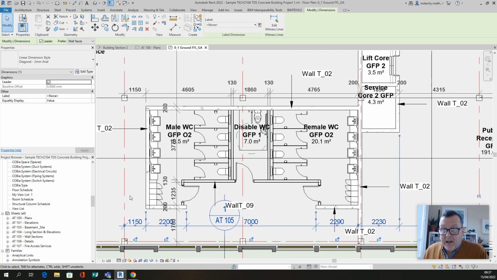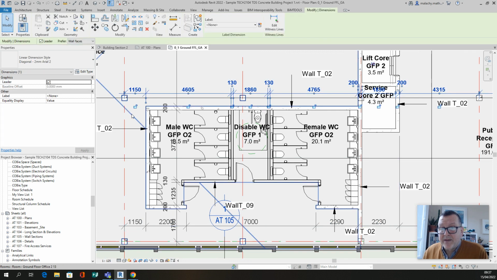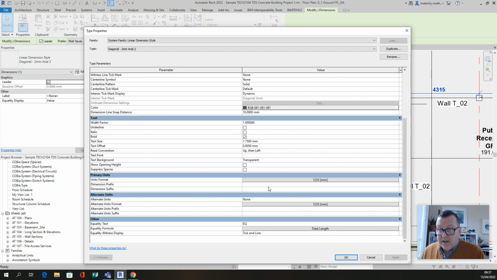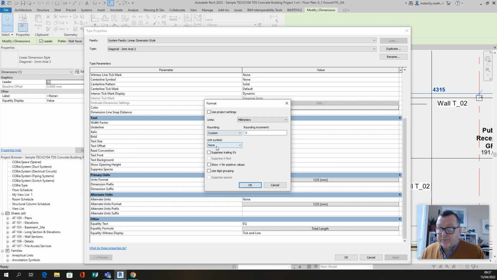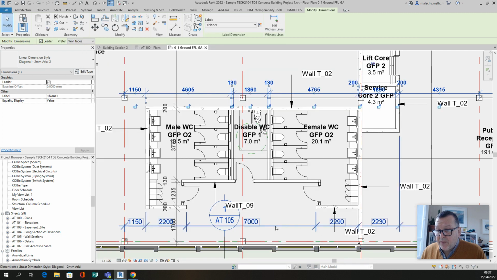What I'd like to do now is open up that other dimension style. This is a copy of the original one that I did. Let's have a look here. You can see I've got the bold checked. I've actually changed the text size to 1.75. And you'll notice that in the units format, I've got none for the symbol and a custom rounding of 5 there as well. And that's how those ones work out.